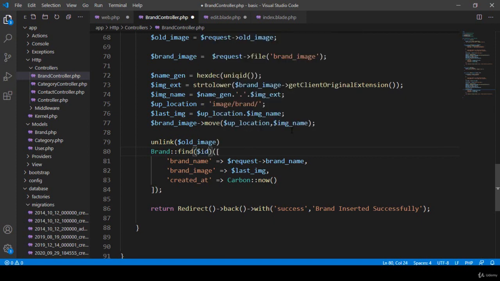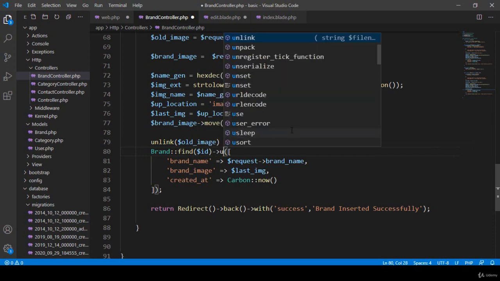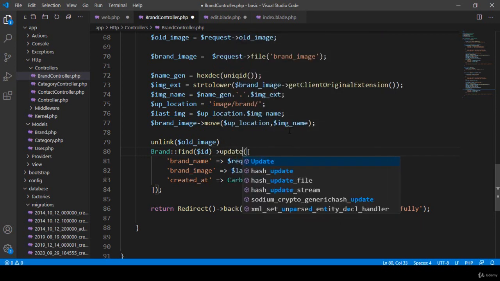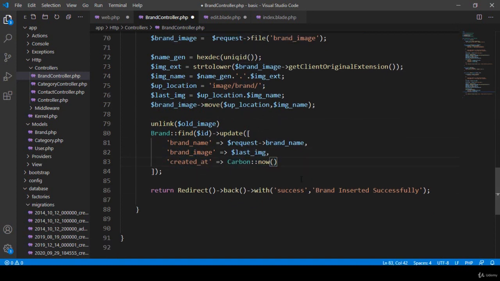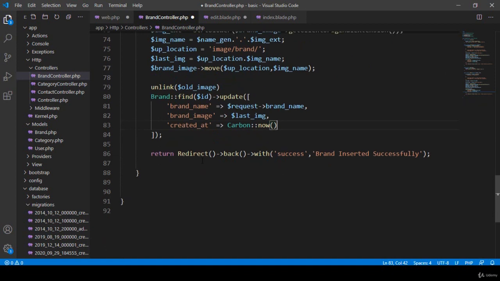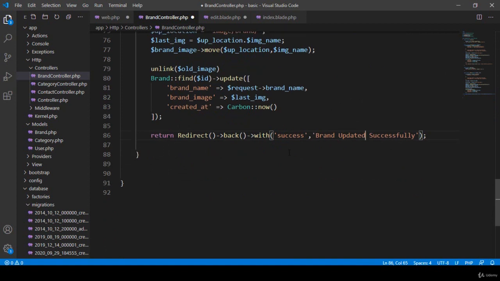So our requested ID will be this one, and when we get our requested ID, then it should be updated. So I simply added the update function. Then our brand name will be updated, our brand image will be updated, and the created_at will be updated. Perfect. And when it is updated, it should redirect back to the page with a success message, brand updated successfully. So this type of message should be displayed.